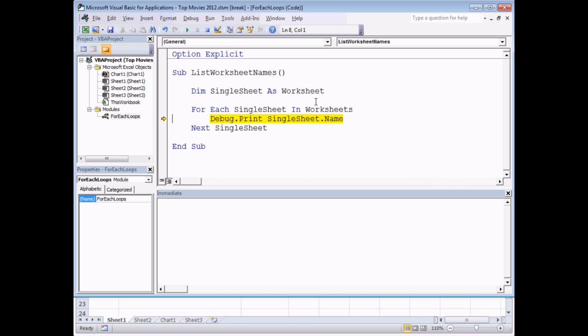If I hover the mouse over a property of that object, however, like the name property, that gives me a clue as to which object that variable is currently referencing. So that shouldn't be any surprise that when I press F8 now, it prints the name Sheet1 into the bottom of the immediate window. And then I find the next single sheet statement.